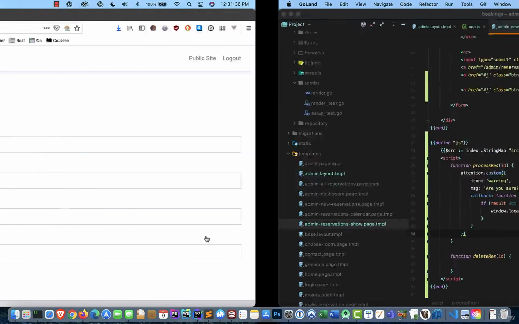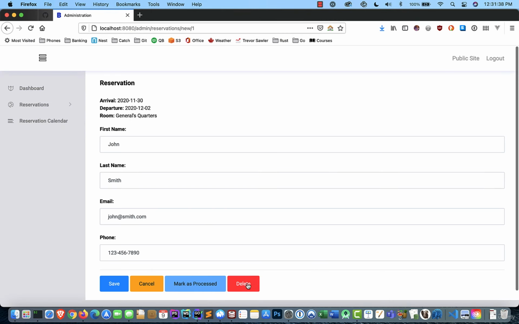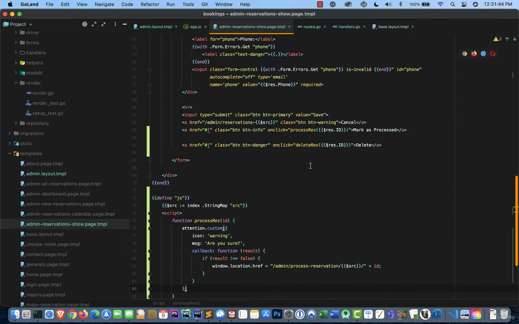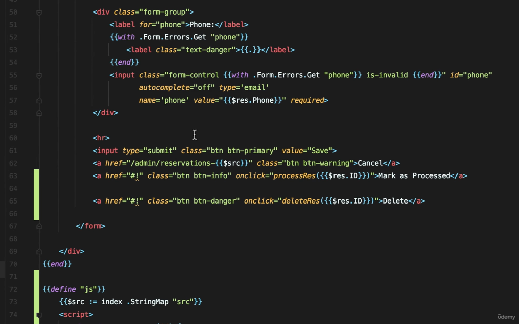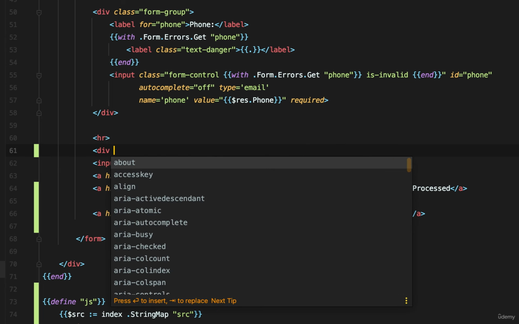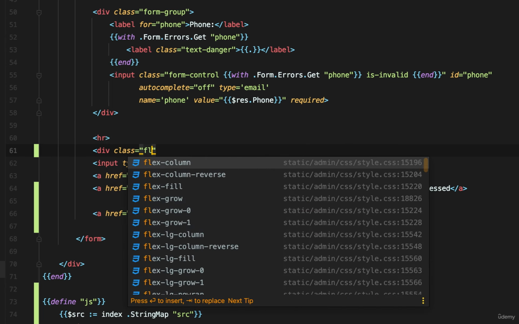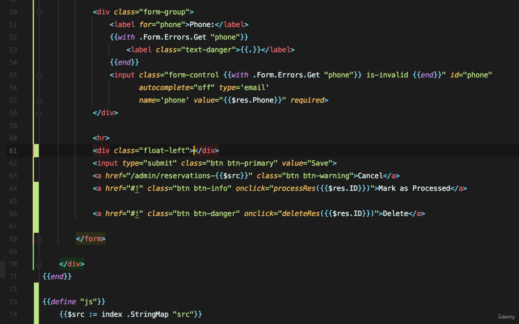So let's see how that looks. So there, it is in the wrong spot. I don't want it there. I want it over here. And fortunately, we can do that pretty easily in Bootstrap. We have these buttons from here down to Mark as Processed. I want those to be on the left. So I'm going to wrap them in a div with the class of float-left. And I'll put the closing div down here.